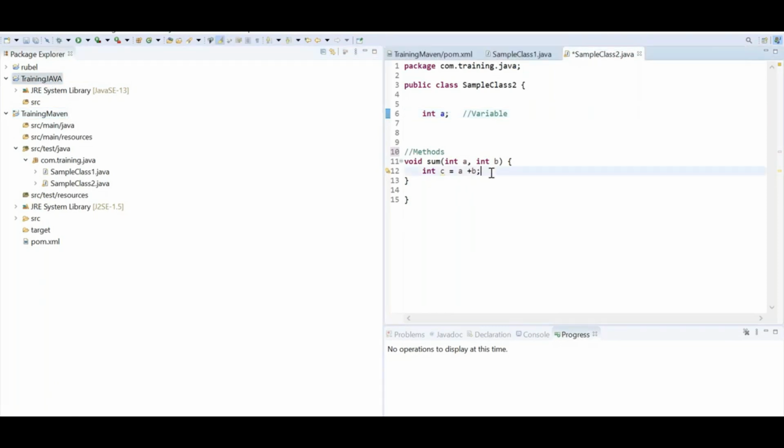Anything that ends with a semicolon is called a statement, anything that holds some value is called a variable. A collection of variables and methods is called a class, a collection of classes is called a package, a collection of packages and other resources is called a project. So simple, right? So these are all the things we have discussed today.